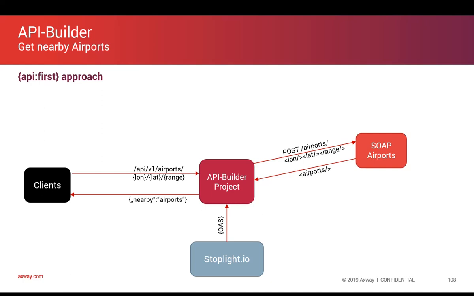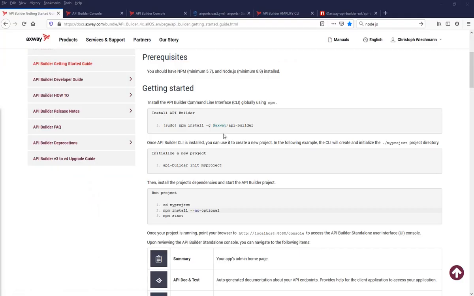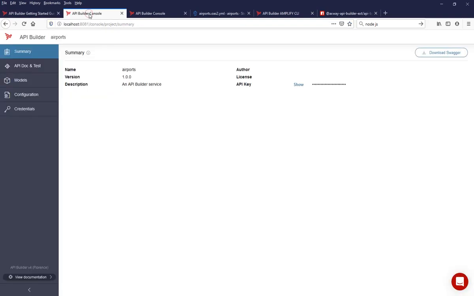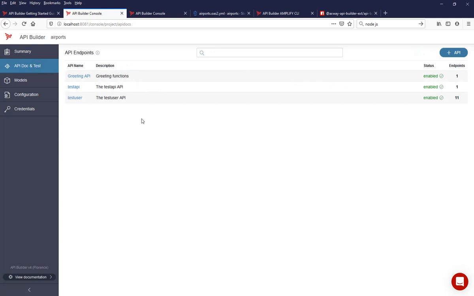Not part of really of that presentation is how this API is managed in API management. It's focusing on Builder only. In order to start, I have already installed API Builder following those commands, and I have initialized a project which I have called Airports. And after I have started my API Builder locally, I have that Airports API Builder up and running, which contains a number of test APIs.